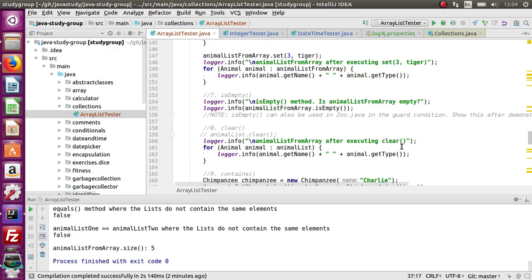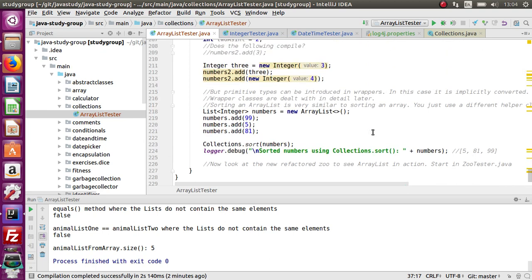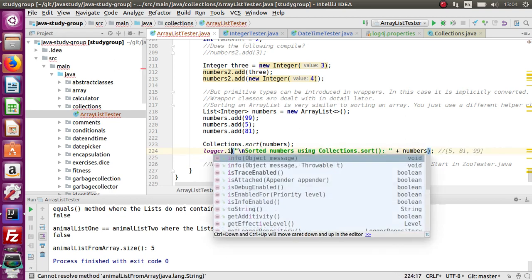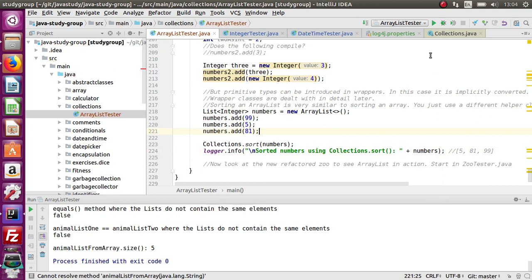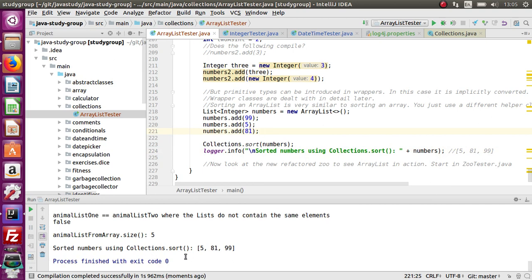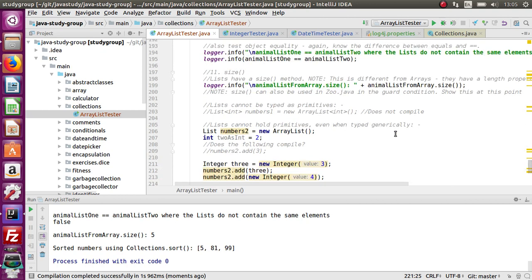So right at the bottom here, we've put a list of integers together and put numbers in them not in numerical order. We then call Collections.sort on that list, and it prints them. It prints them actually in order because you've sorted them using that. So just to show that one there: sorted numbers using Collections.sort, 5, 8, 19, 9. They're in order.